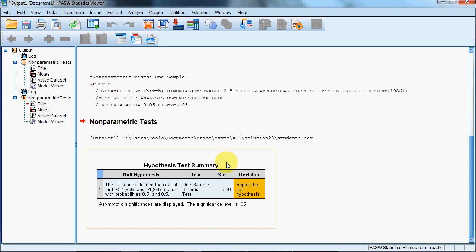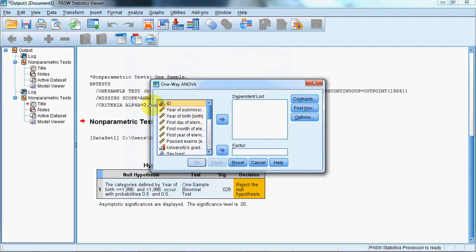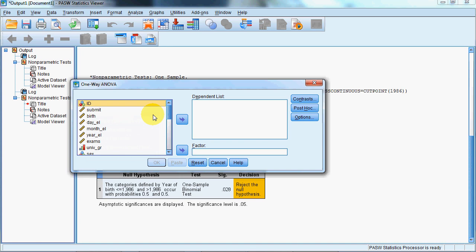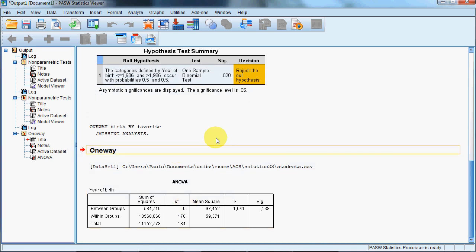Okay, test whether the averages of variable birth depend on favorite. I'm talking about averages, so it's clearly a parametric test, and it's the analysis of variance, because birth is the scale variable, and favorite is a nominal variable with several categories. So, analyze, compare means, one-way ANOVA, display variable names, birth, favorite. Okay, this is what is required.